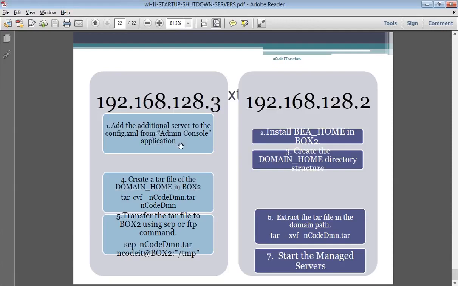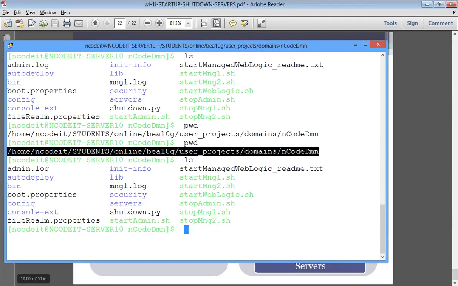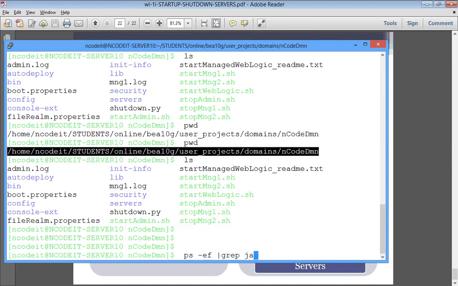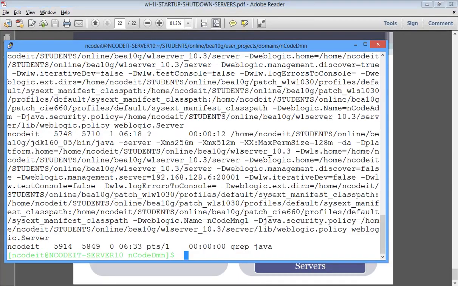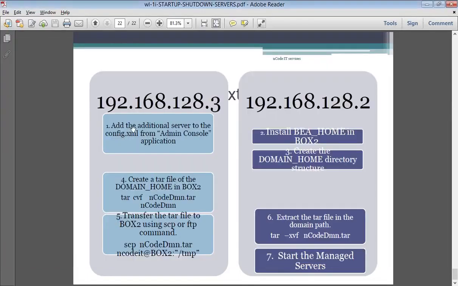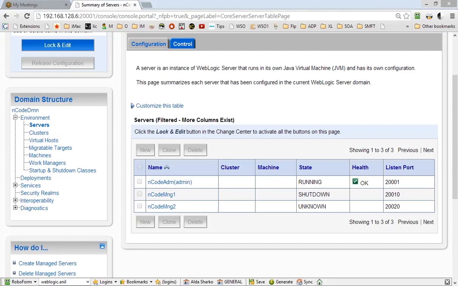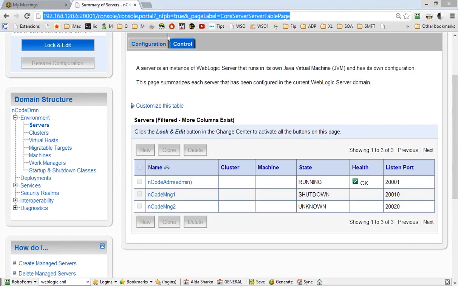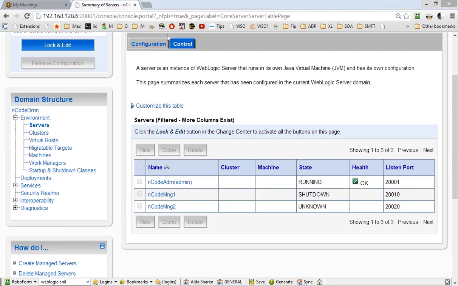So let's start executing the steps. Step 1, we're going to add a couple of servers here. So let's start our admin server, if it is not running already. Is it running already? So Java, I think it's running. Okay, so this is our admin, it's running. Let's log into the console, add a couple of servers. So let's log into the console. I think refresh this page.